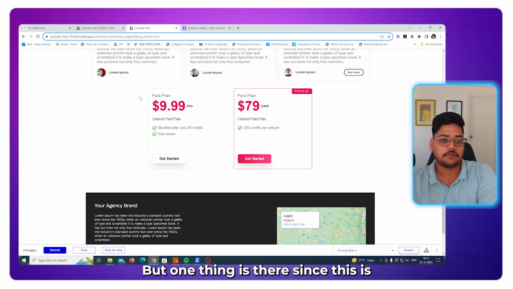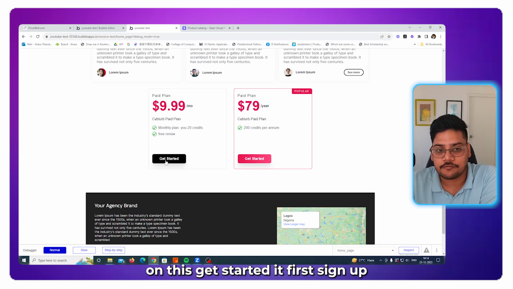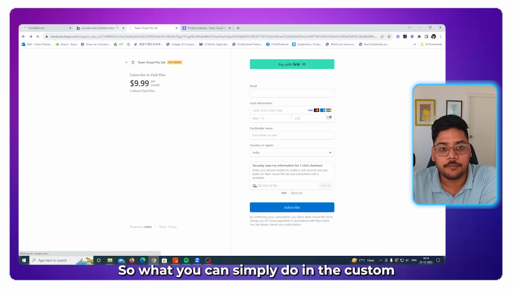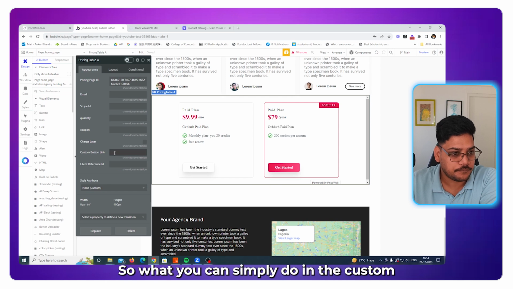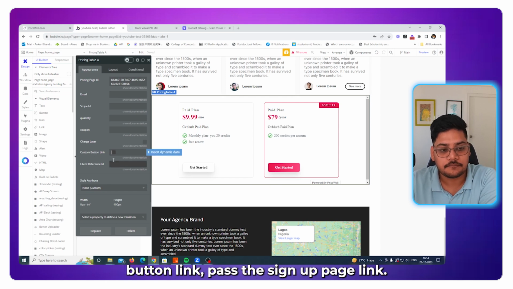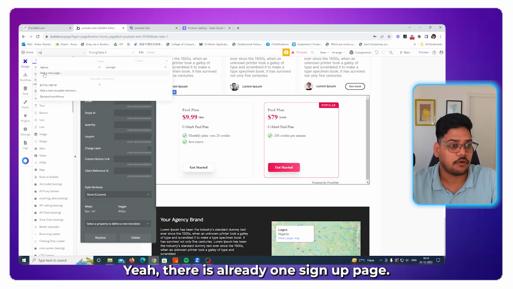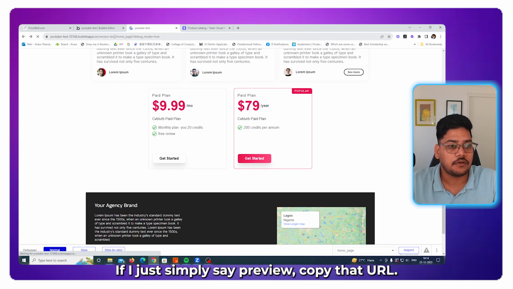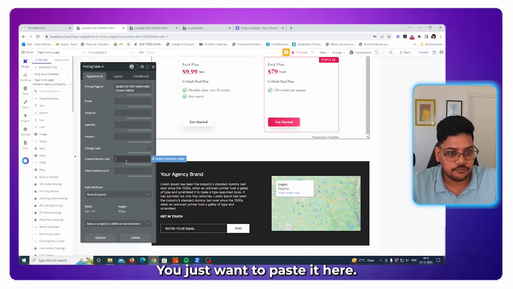But one thing is there, since this is a landing page, and you want whenever someone clicks on this get started, they first sign up rather than directly going here. So what you can simply do, in the custom button link, pass the sign up page link. So let me just create a sign up. Yeah, there is already one sign up page I already have. If I simply say preview, copy that URL, you just want to paste it here.